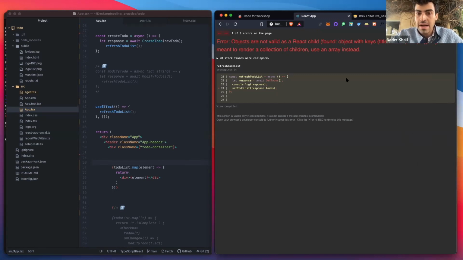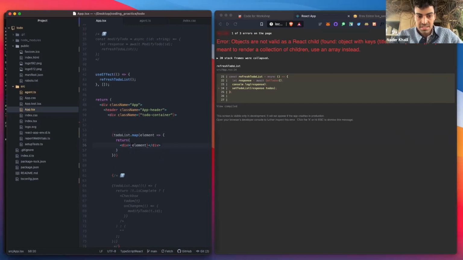So, objects are not valid as React child. It found an object with the keys title, isComplete, ID. So your to-do list item isn't there, you have an object. Element is an object, it's a to-do item. So let's maybe print the title of it. On the div on line 56, instead of just element in the curly braces, type element.isComplete, and then capital C for Complete. Yeah, perfect. So go ahead and save that.